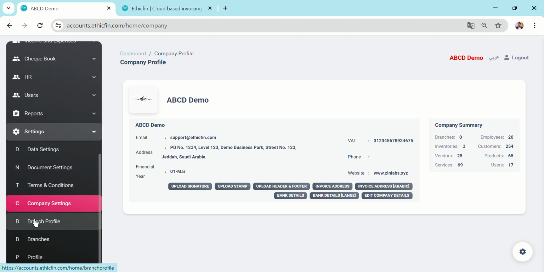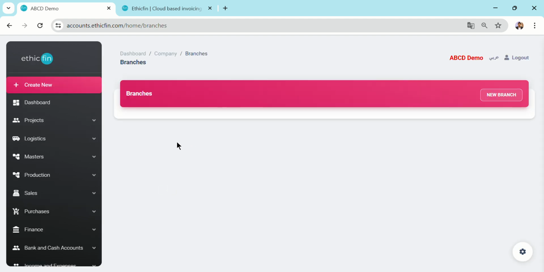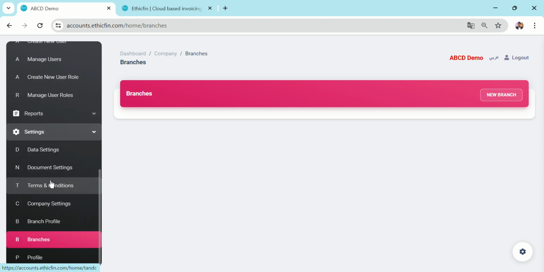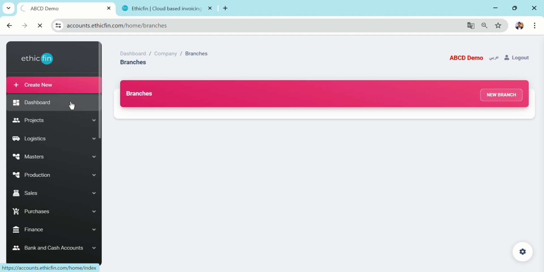And let's go to the branch profile and branches. You can create multiple branches under Ethicfin accounting software. In this way, you can have reports based on the branch, that means profit and loss report and customer report, everything based on the branch. Or you can have the centralized report of all the branches. So you can easily manage the branches of your company in Ethicfin accounting software. I hope you got an overall idea about this software.